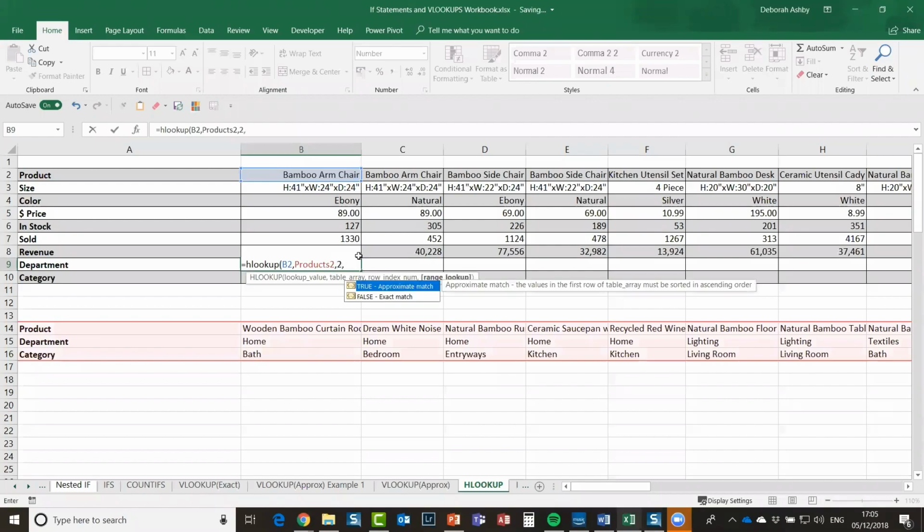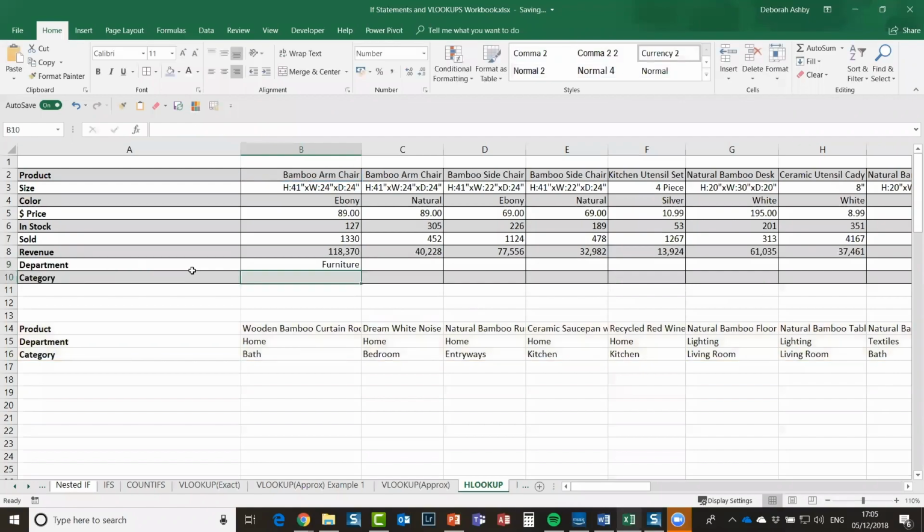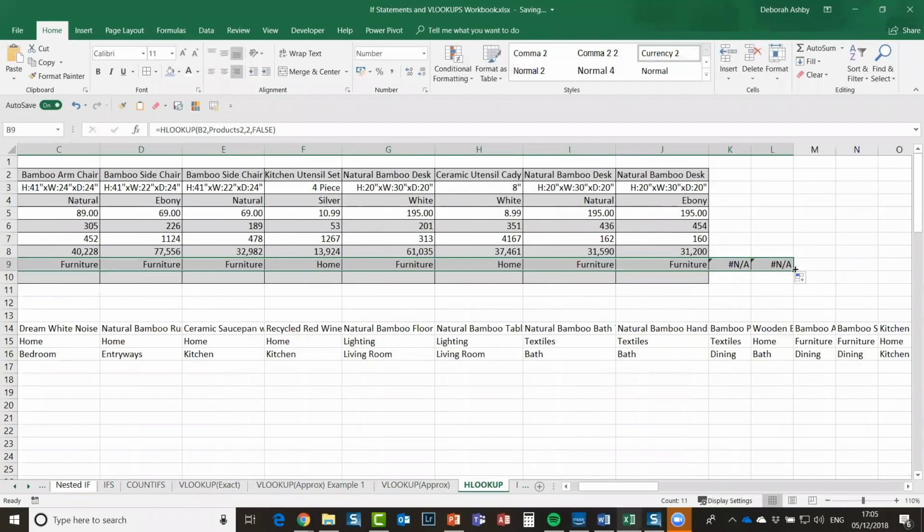Comma. And again, we're doing an exact match this time. So our argument on the end is false. And close the bracket. And there we go. And I can then copy that across if I need to. Oops, went a bit too far there, a bit overexcited.